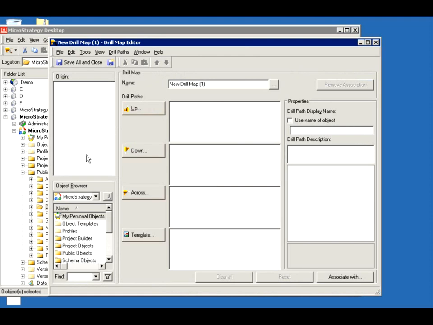Once you open, you'll see the origin. It's showing you the source. Obviously we don't have a source because we created a new drill map from scratch. If you are creating it from a template report, you will see your template report here, and we'll visit that in a couple of minutes. So the first thing I want to do, I want to create a drill path.